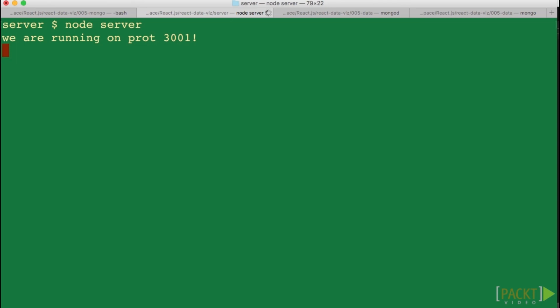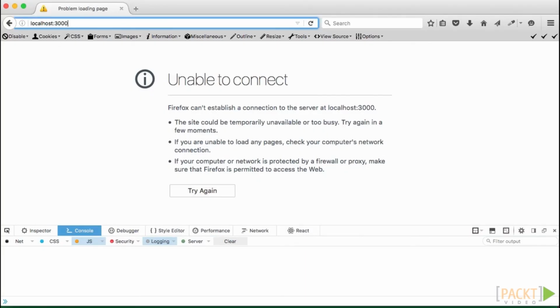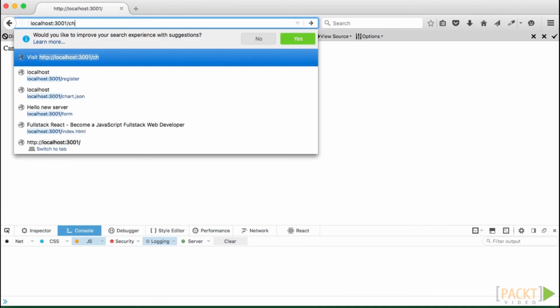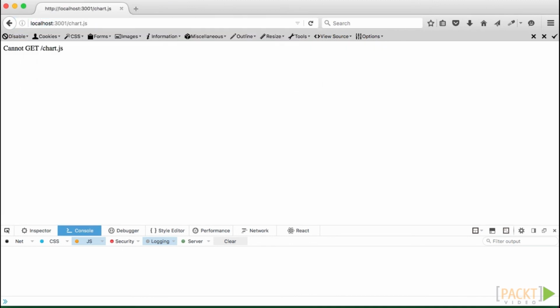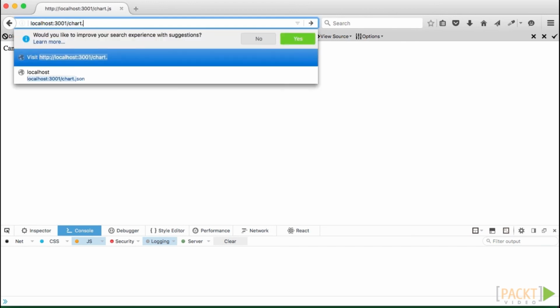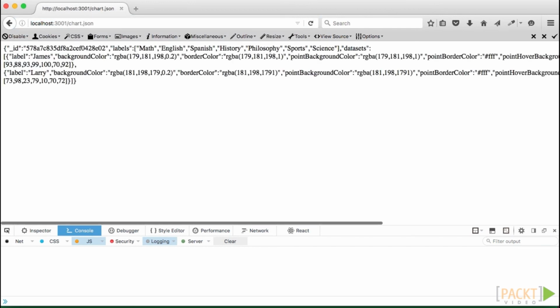Now, if everything runs appropriately, we should see that we're running on port 3001. And now if we go into our browser and try to go to port 3001 and then try to get into our chart.js, was it chart.js? No, it wasn't. It was chart.json. And we should, voila, get our JSON data. So there we go. We have our data object ready and prepared for us.